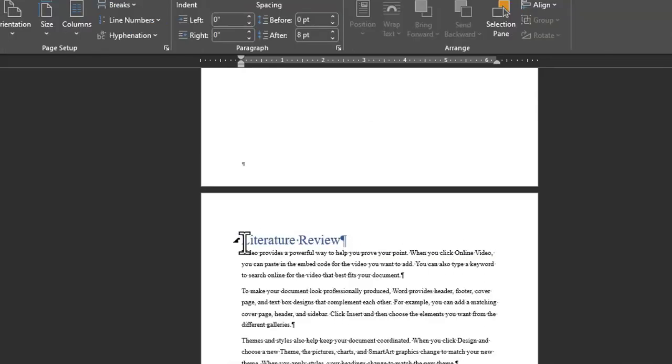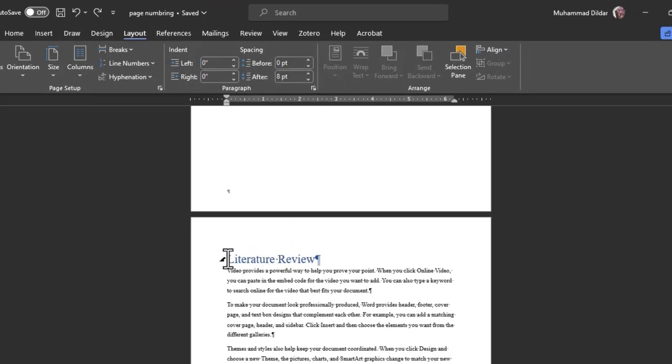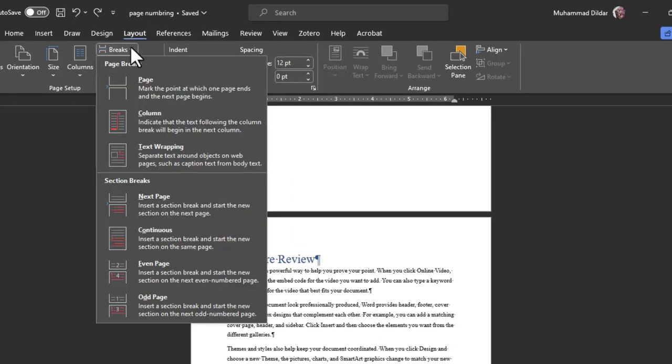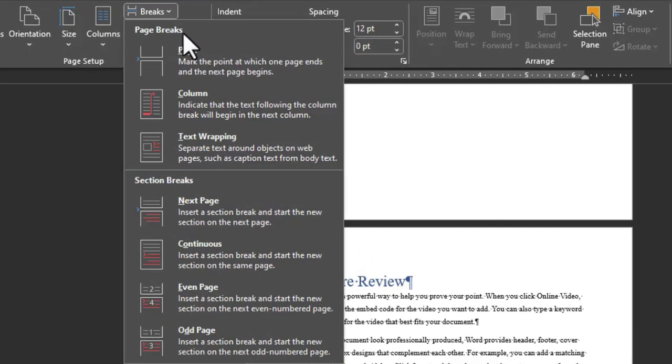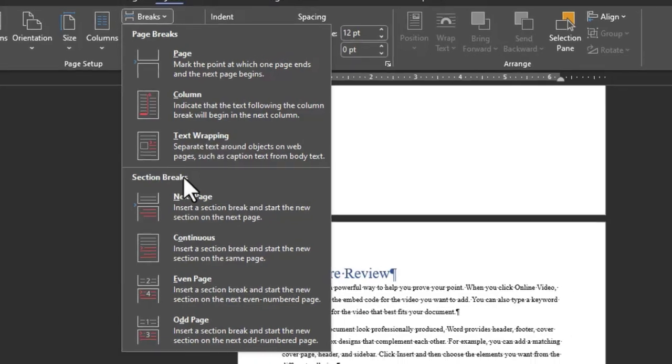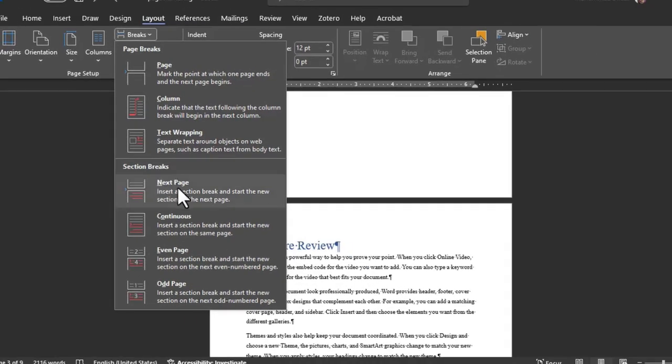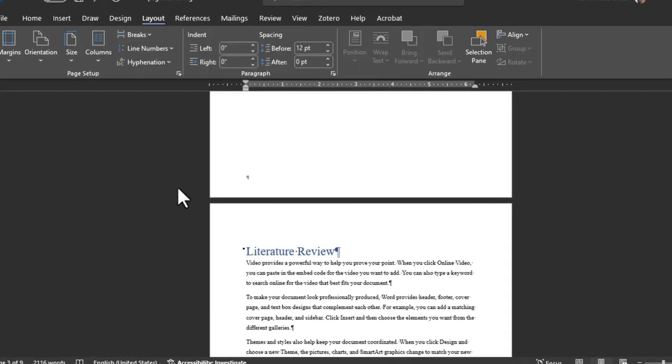First, you need to put your cursor right at the page from where you want to start your page numbering. So let me click over here. Then I'll go to Layout tab, click on Breaks. And over here, you can see we have two sets of breaks, page breaks and section breaks. I have already explained what page breaks are. They simply show where a page ends, while section breaks actually divide your document into different sections to which you can apply different formatting styles. Let me click on next page to insert a section break, and there we are.